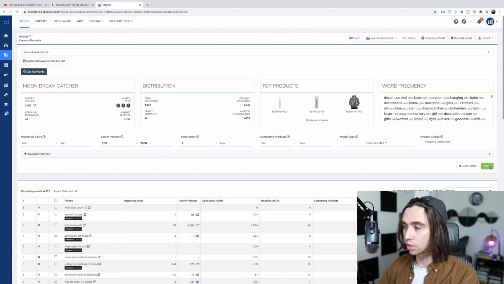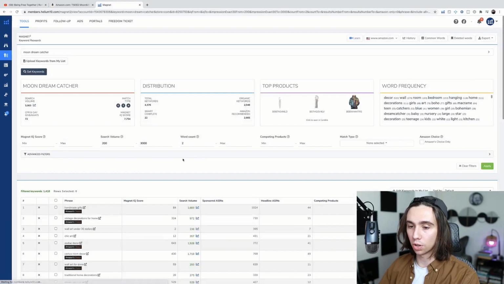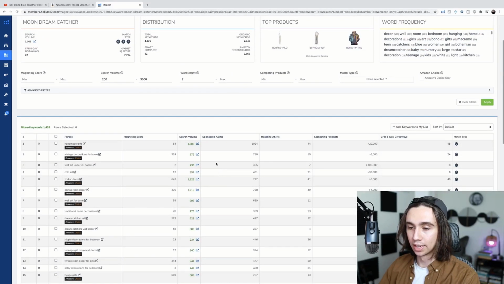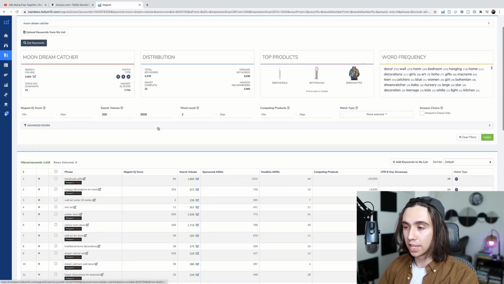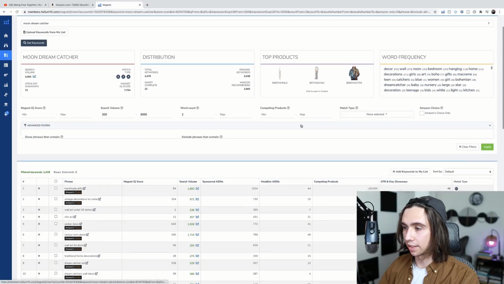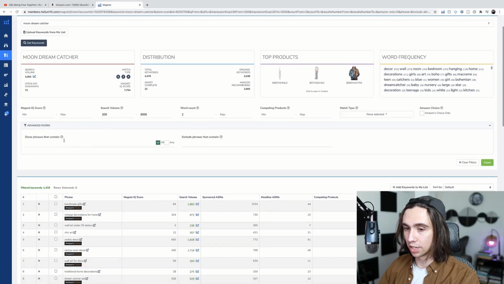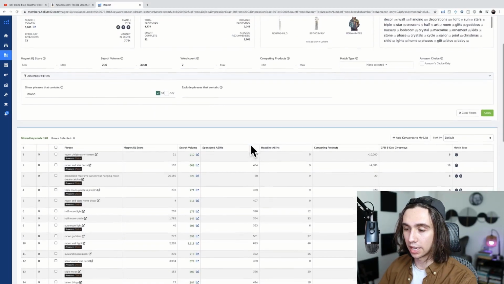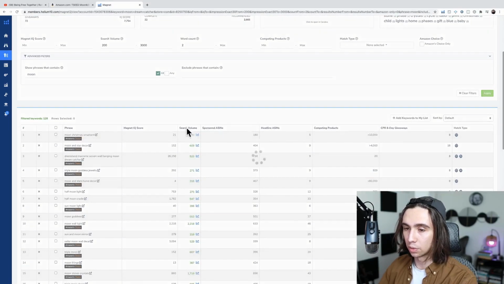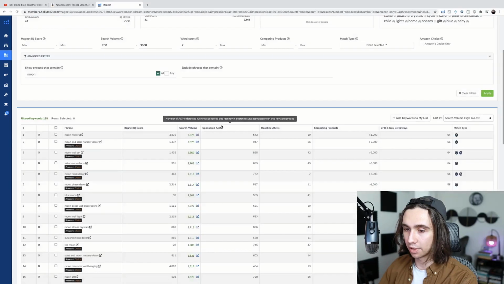So right away, why don't we filter by that and see what happens? We'll go from 4,300 to 1,400. Still an immense amount of keywords there. And then under the advanced filters here, we want to show phrases that contain the word moon, right? That's what we're looking for, a Moon Dreamcatcher. So I don't want to see anything without moon in it. And we sort by search volume, and let's see what we have here.